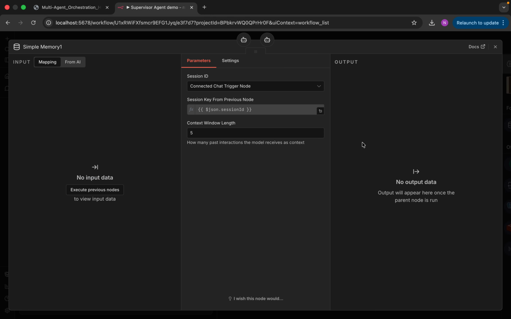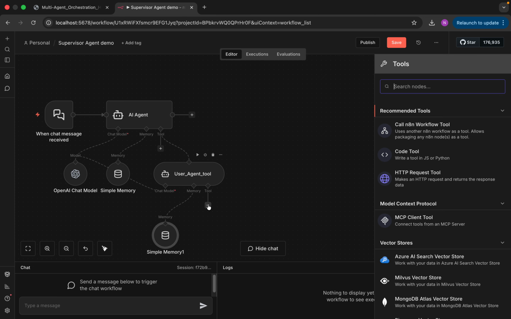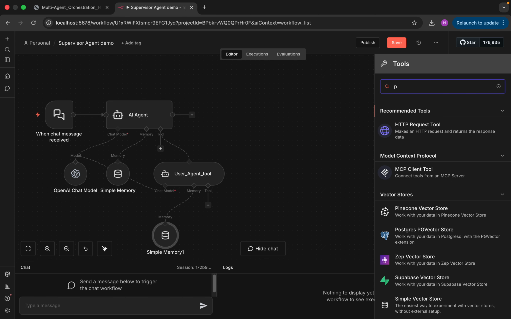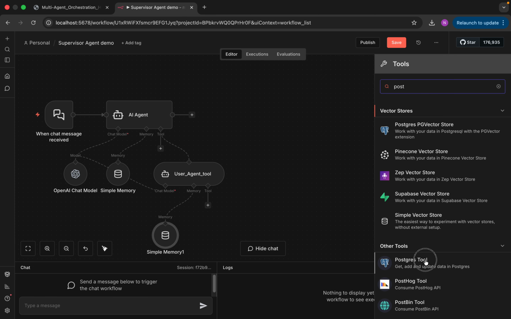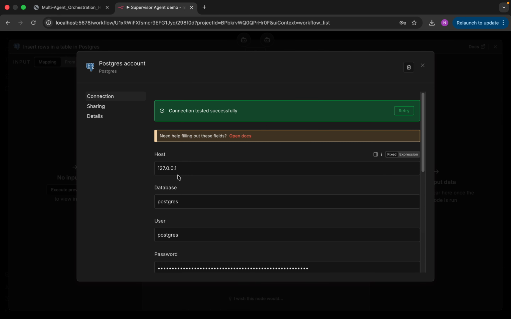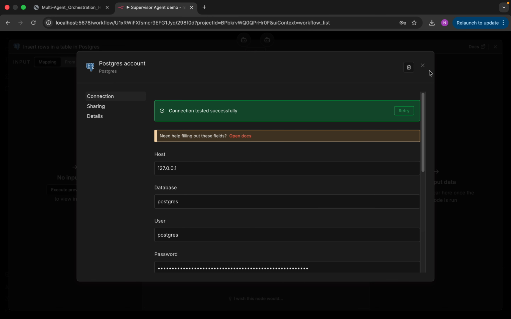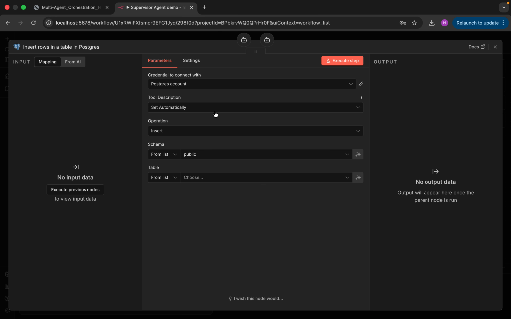Here for memory, I can use the same memory, and we need to have two tools. To connect with Postgres, I can use the Postgres tool here. So let's connect with the Postgres tool. Here I have already created an account. Otherwise you guys can create it. If you open this, you can see we have to pass the host name, and the database username and password. That's it. Then you will be able to connect. I have already connected this.